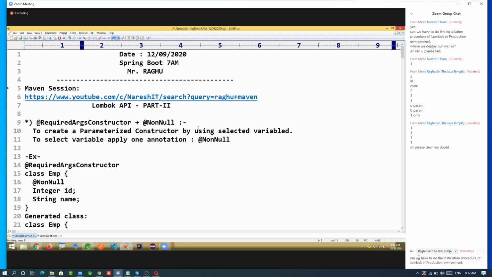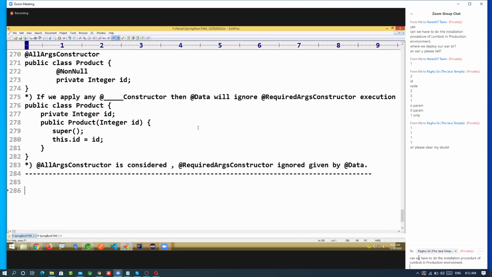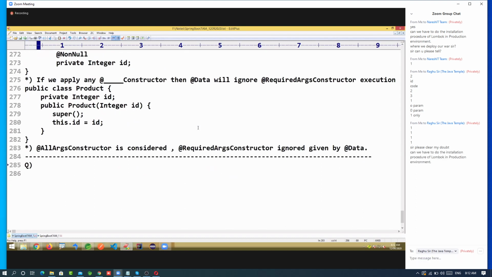Ask your doubts one by one. Aryan, tell me what is your question? Do we have to do the installation procedure of Lombok in a production environment? No, not required. In production, are you going to write the code and compile? Then not required. It is just running only, right? Tomorrow is any workshop there? No, sir. Actually, my health is not good, I'm not taking any workshop. Yes, Aryan, correct. It is not required.